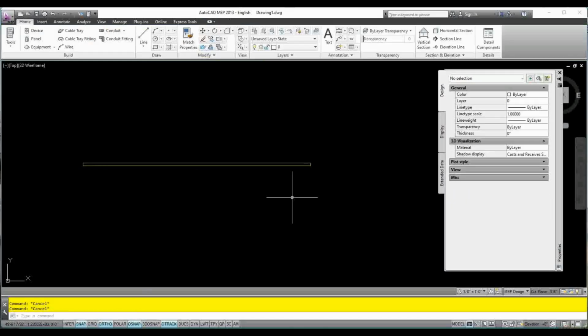Everybody hit escape 3 times, top left of your keyboard, 3 times. That's going to be a habit. Get in the habit of doing that every time you finish something, because if you don't and you've got some other command going on, you're going to mess up all kinds of stuff.